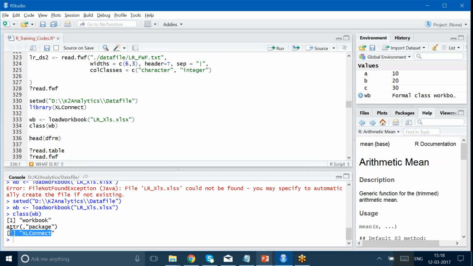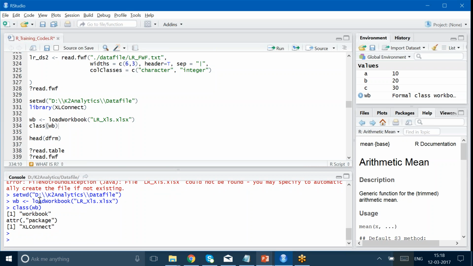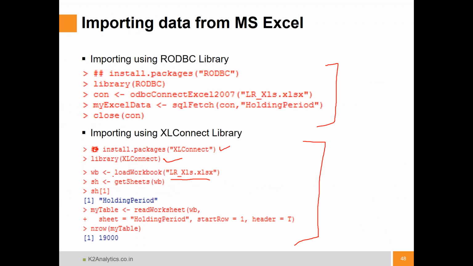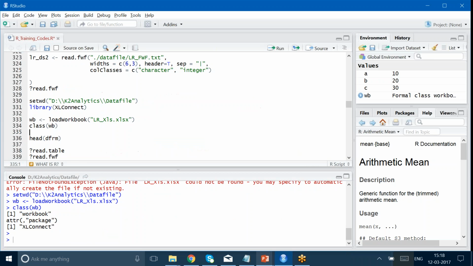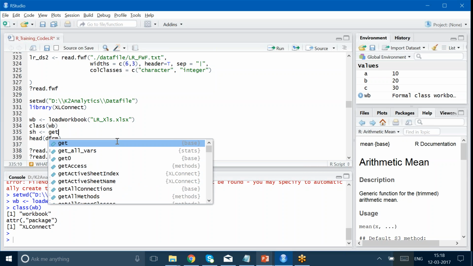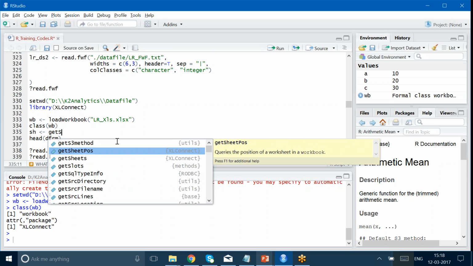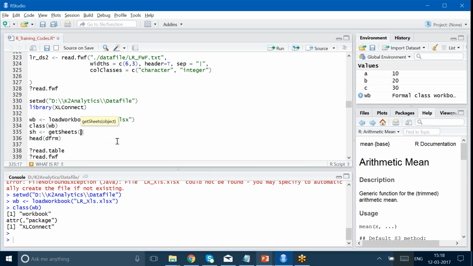This WB will have some functions available with it. So now I'm saying getSheets. From the workbook object, I'll say getSheets WB. The workbook object is actually capturing the entire Excel file.